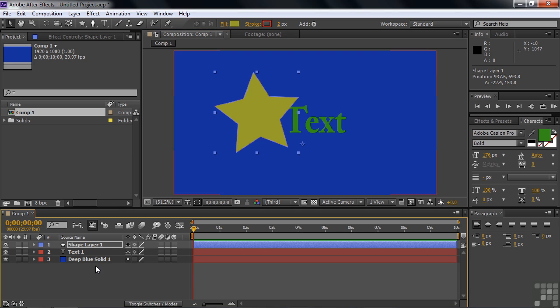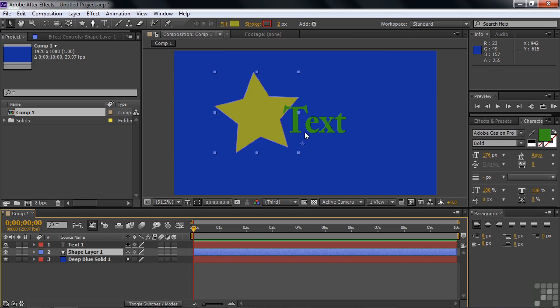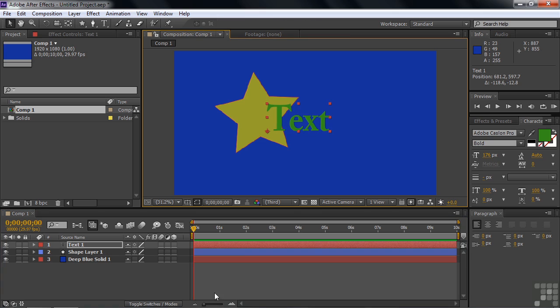Perhaps you noticed that as we add layers, they automatically put them above the other layers. You can always arrange them later. I'll take the shape, put it below the text now. Now the text is on top of the shape. There we go. All right.